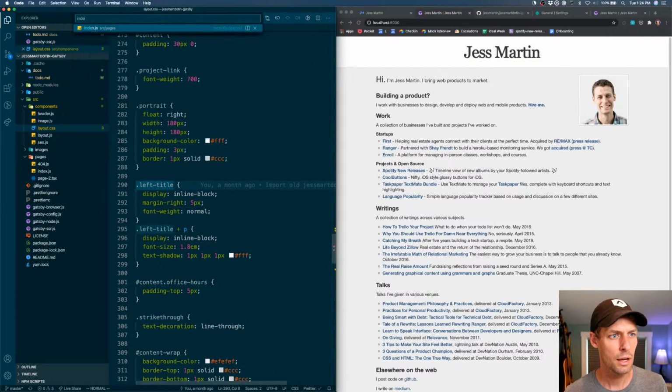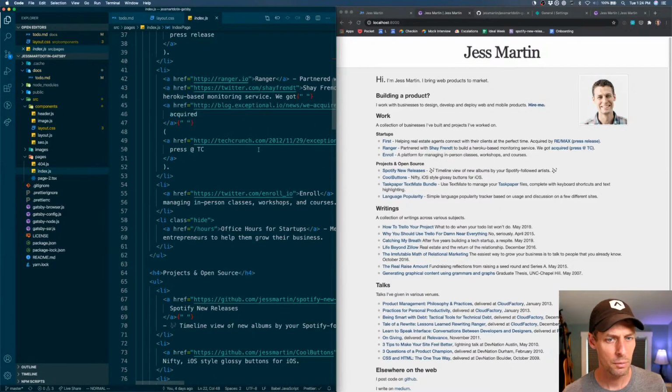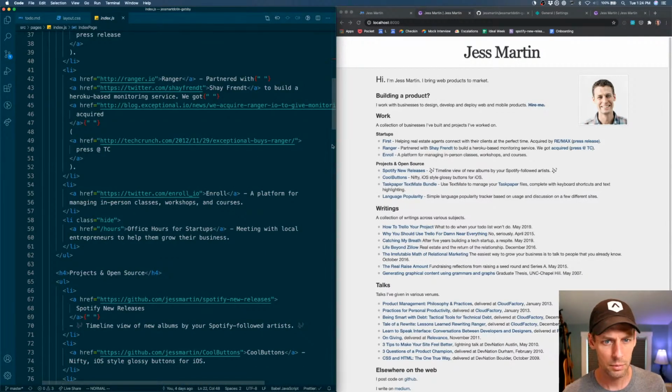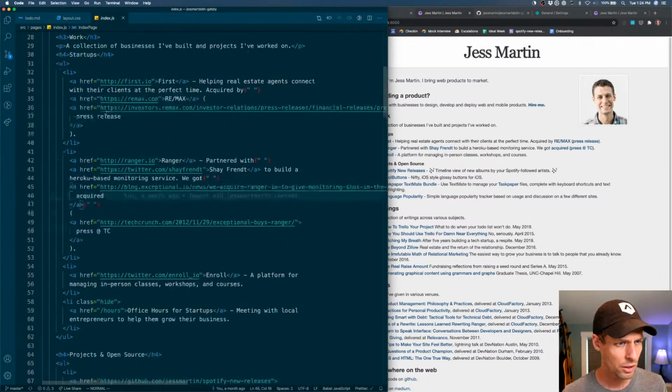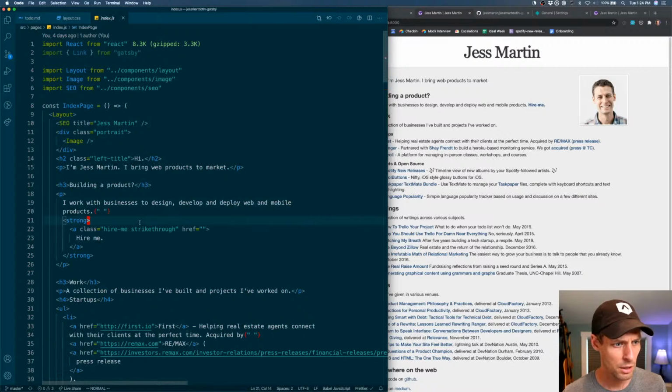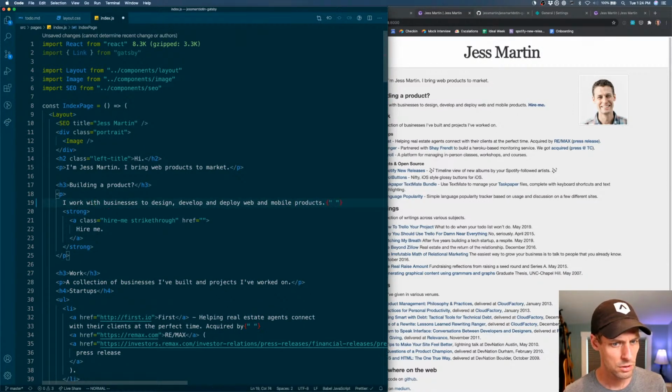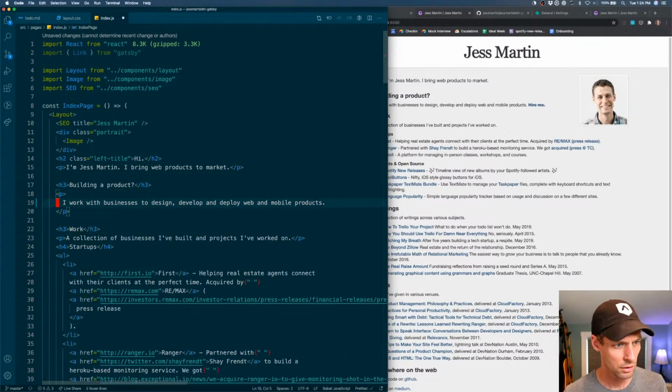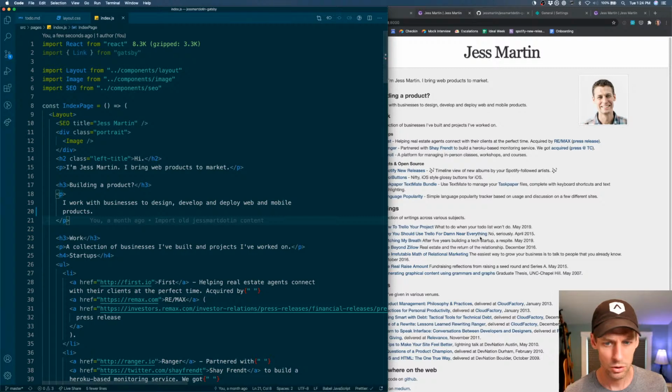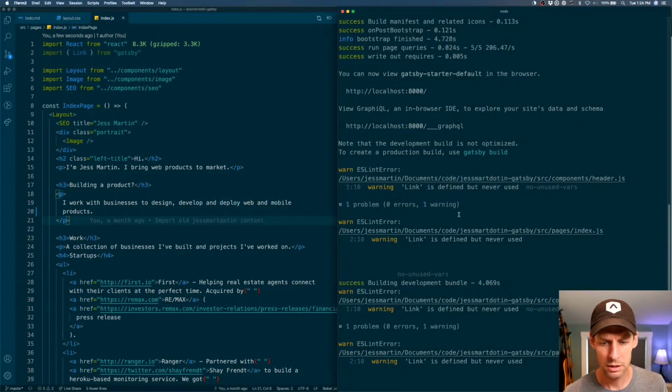Let's see, so that would be index.js, and then I'm looking for, let me hide that sidebar. I'm looking for Hire Me, which is right here. I think I'm just going to delete that. Good old Prettier wraps it for me automatically. Okay.